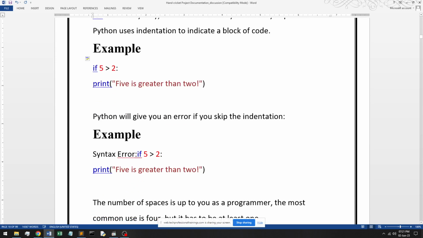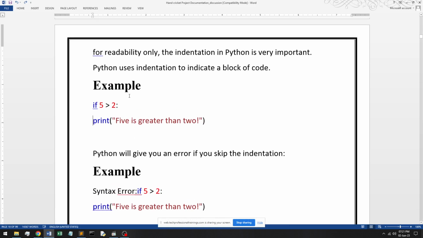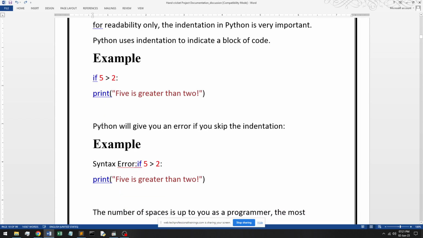And then moving on, understand that indentation is very important for code readability. Indentation is used to indicate a block of code. For example, if you write 5 greater than 2, and in the very next line you write print, then it causes an error. Why does it cause an error? Because it should be with indentation.